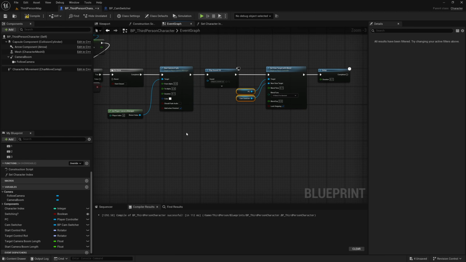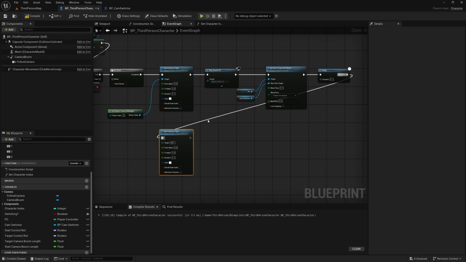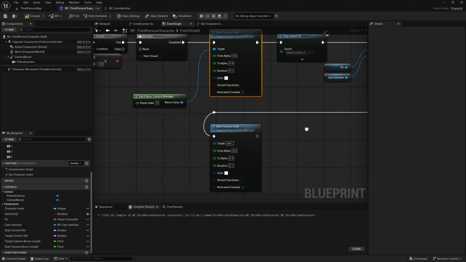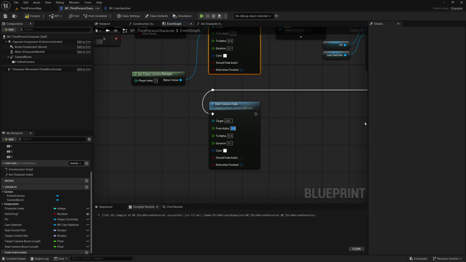So now that we've made the white flash come in, made a sound, and transitioned to our cam switcher, we then want to reverse this white flash. So I'm going to duplicate this node, and I'm going to plug the execution pin in from the delay over here. Get a couple of reroute nodes and keep this neat and tidy. And on this node, I went from alpha 0 to 0.4, and now I want to go from 0.4 back to 0 over the same duration, like so.